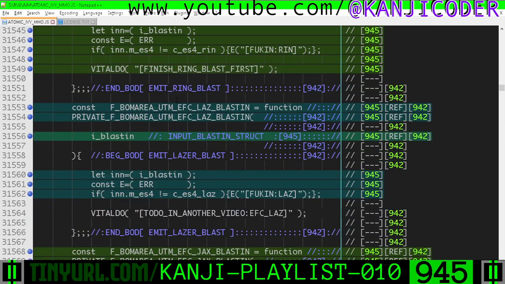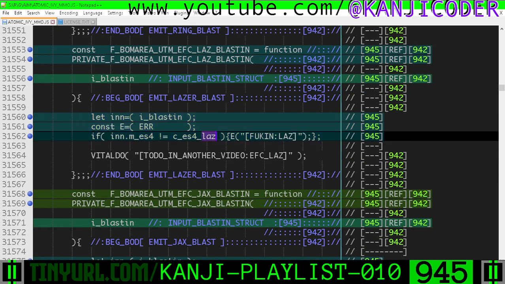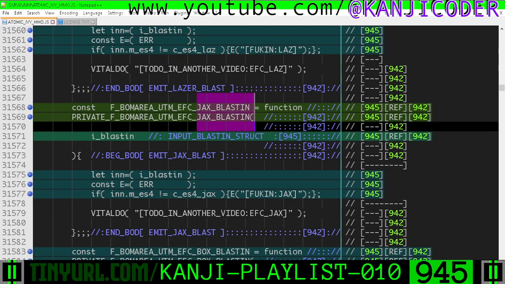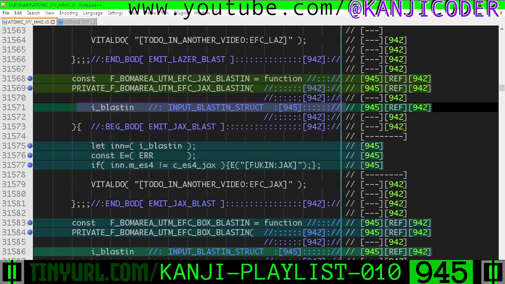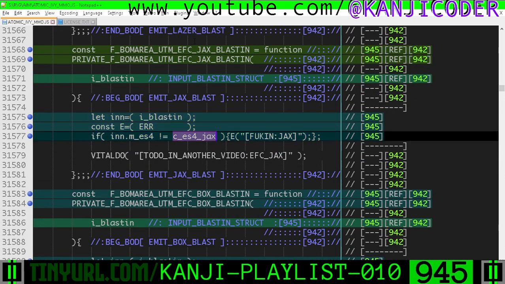If we're calling emit from center laser with the Blastin object, here's our input Blastin, we need to make sure the input Blastin is configured for a laser, and if it's not, we're going to throw an error, right? And then down here, unit test main emit from center Jax Blastin. So the input Blastin goes in here, and then we want to make sure that it's actually configured for a Jax-shaped explosion because we're in the Jax Blastin, and if it's not, we're going to throw an error, right?